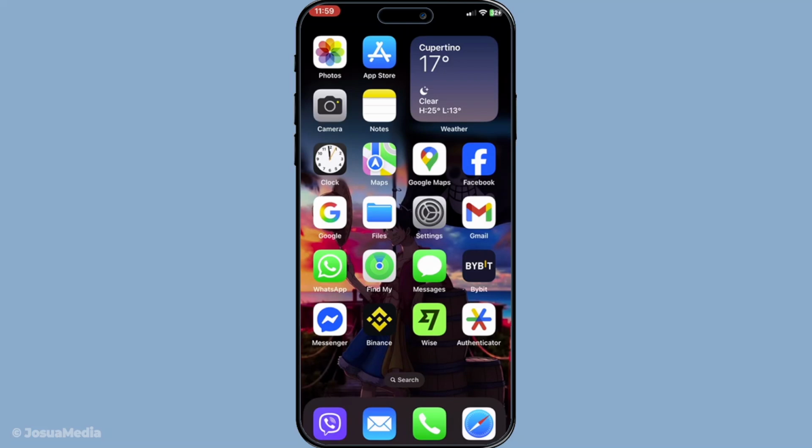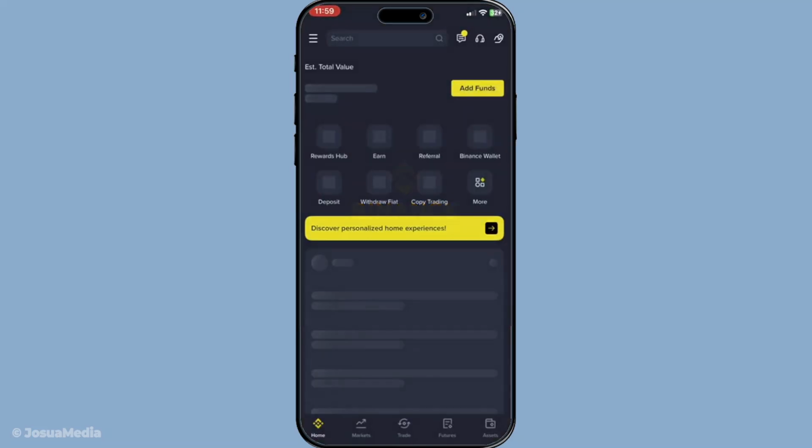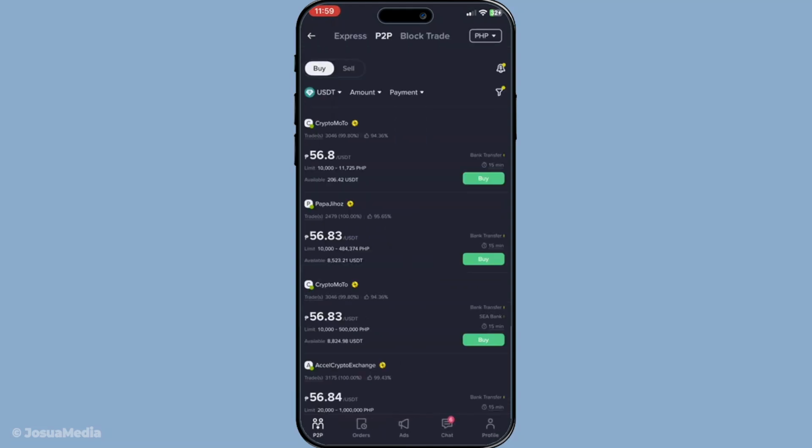First, you'll need to open the Binance app, and once you're in, you'll need to tap on the trade option in the bottom menu. This will bring you to a new screen with several options, and from here you want to choose P2P, which stands for peer-to-peer trading. This section is specifically designed for trading directly with other users, allowing you to buy and sell with the added convenience of bank transfers.